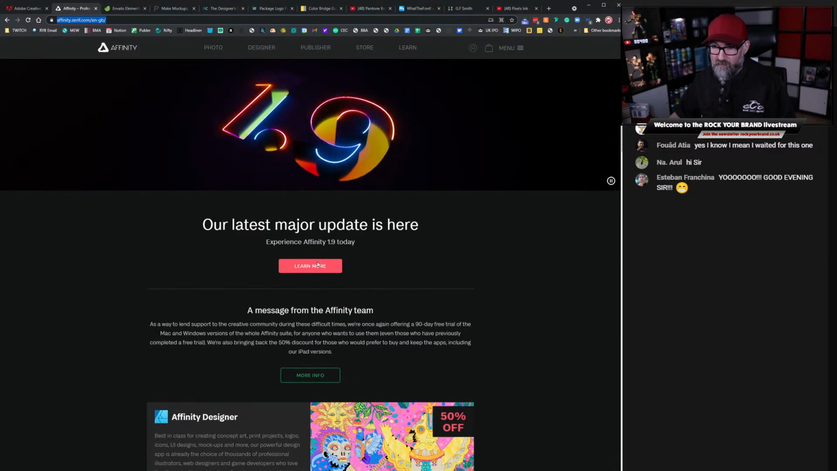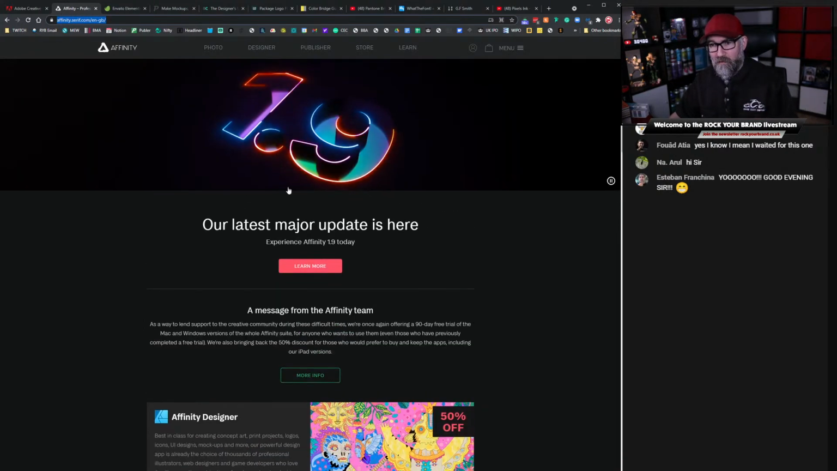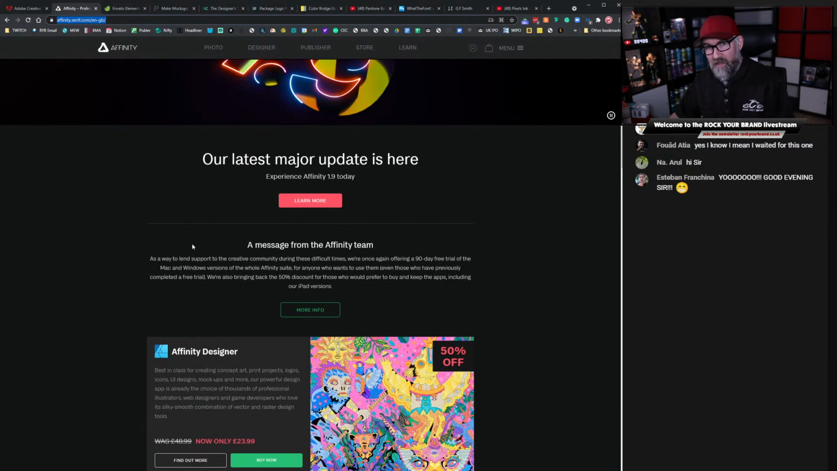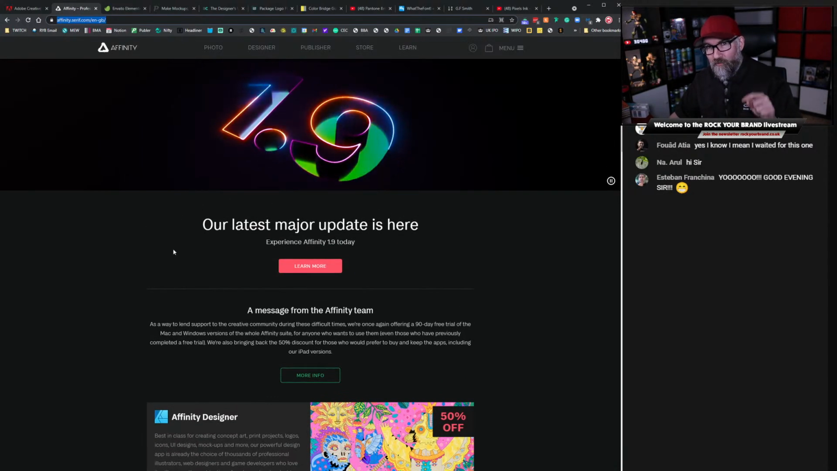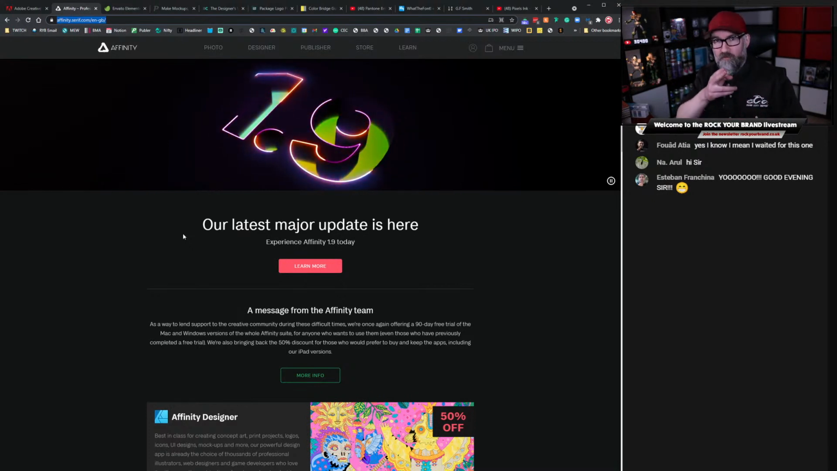You can see here they've just released a major update. Now, I'm not sure what happens when they move. So that's update 1.9. If they move to version 2.0 of each of the apps, I'm not sure if you get that upgrade, or if it may be like some companies where if it's 1.1, 1.2, 1.3, that's a revision update.